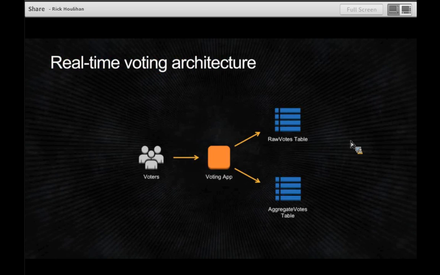So in our initial implementation of this real-time voting architecture, we might say, great, I'll just create a nice voting application here. Voters are going to come in, they'll register with the app, they'll vote, they'll push their votes out to a raw votes table, and at the same time, we'll go ahead and do the aggregation. Right, so I'm doing all this in the application layer.